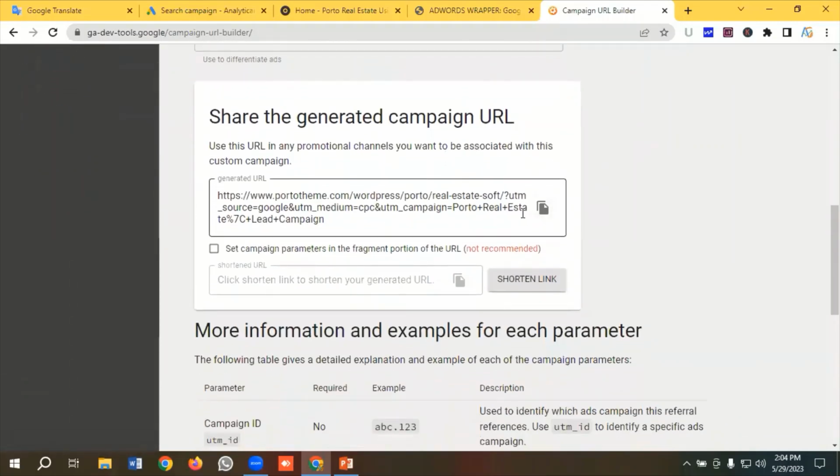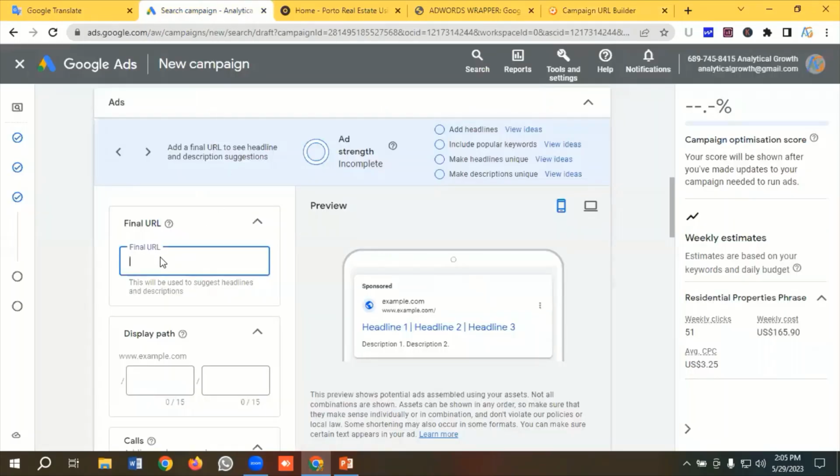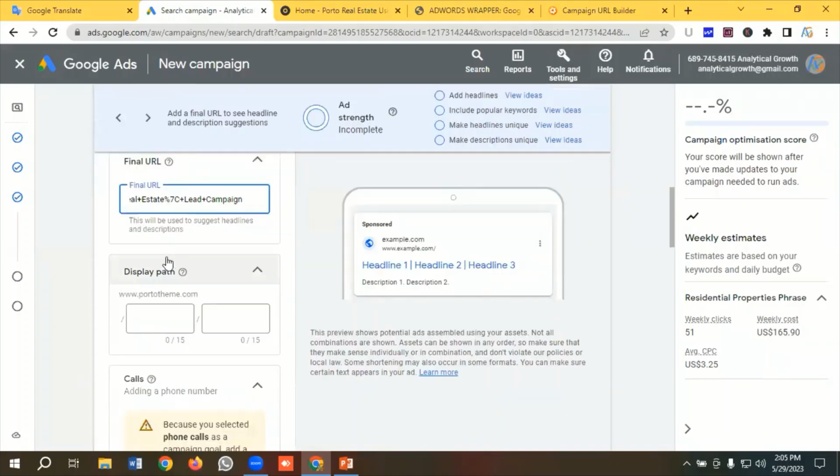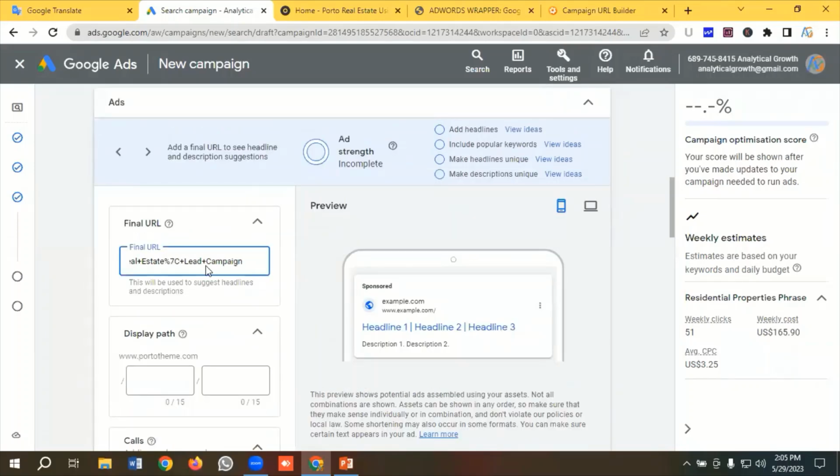So I'll copy this URL from here. If you want, you can shorten the link from this button. Okay, so I'm going to copy this URL from here and paste it in the final URL section. You might ask me why I'm using the campaign URL option. Because I want to see Google Ads data in Google Analytics 4. I want to see which campaign is performing well, which campaign is generating more leads. So on the basis of performance, I can scale those campaigns.